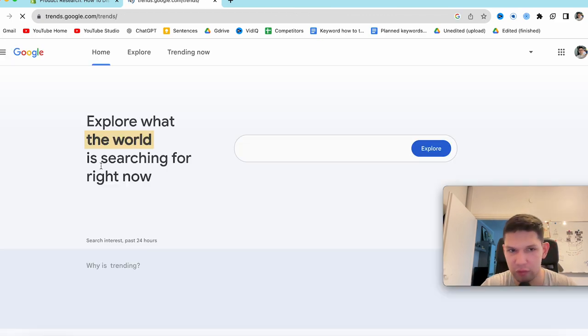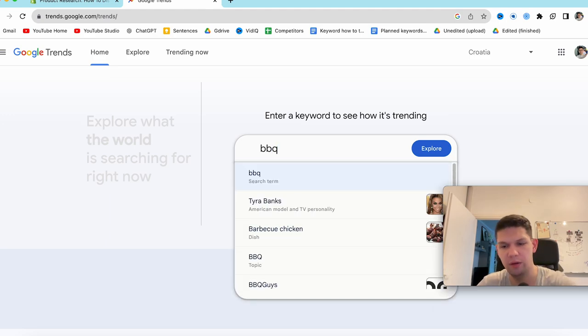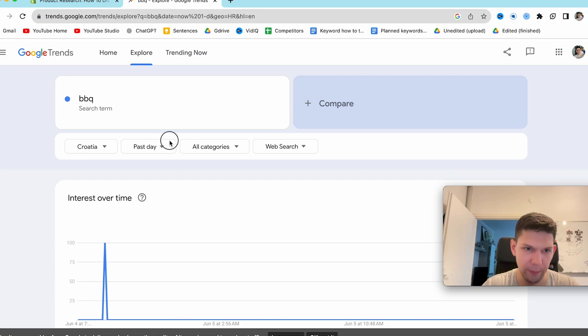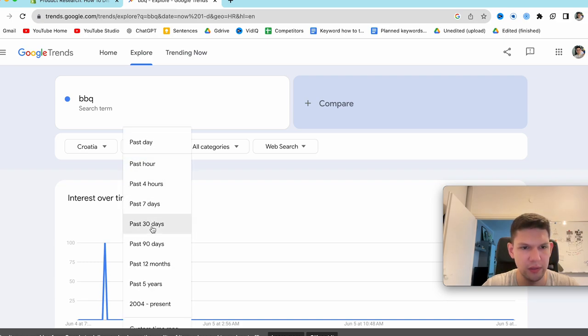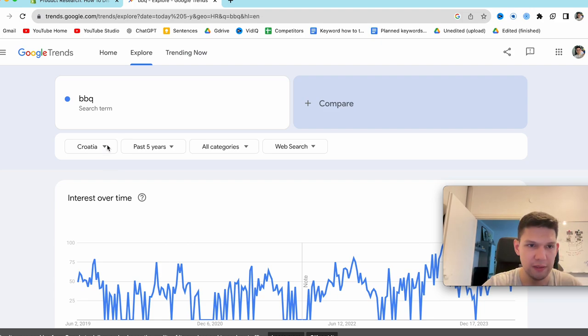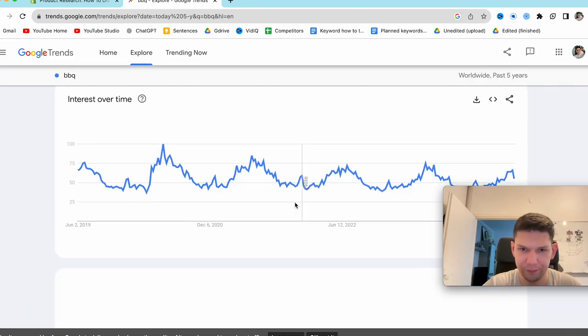So you go to Google Trends. For example, if you want to sell something related to barbecue, you just type barbecue in the search term to see if it's popular. Then you want to go back at least the past 5 years so that you can see if there are some spikes, and you want to go worldwide.